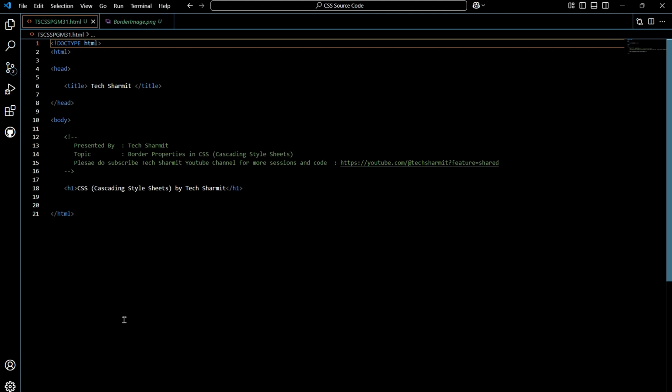In this session, we are going to talk about another very important CSS property for border, that is border image source and border image slice. These are the two properties that we can use in order to apply some image as a border.